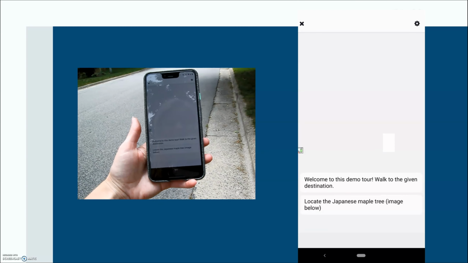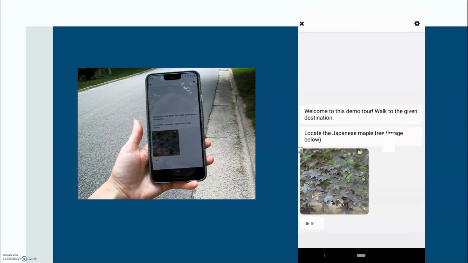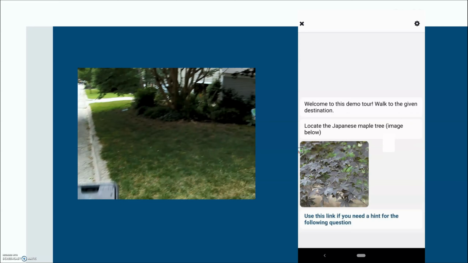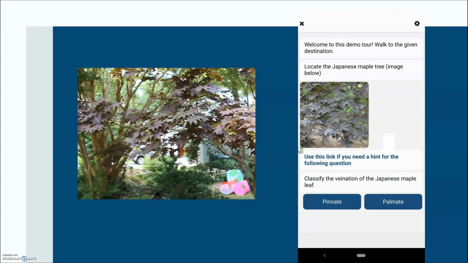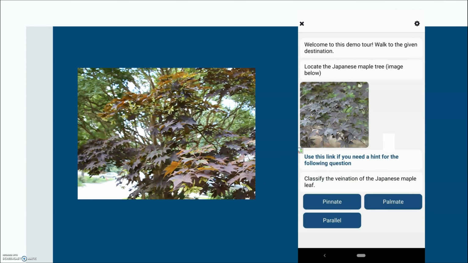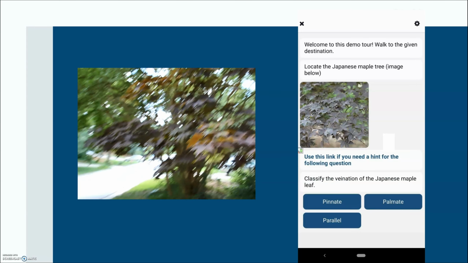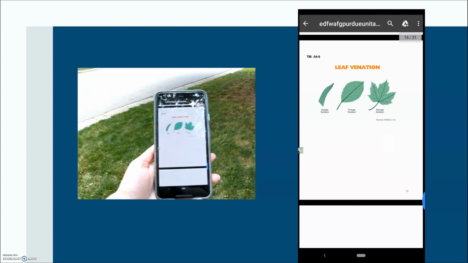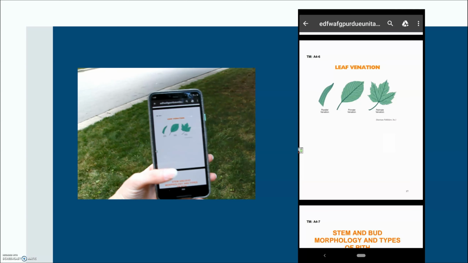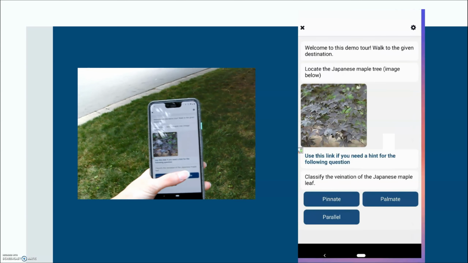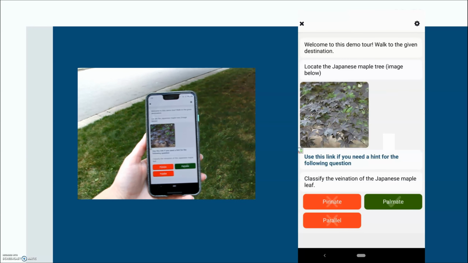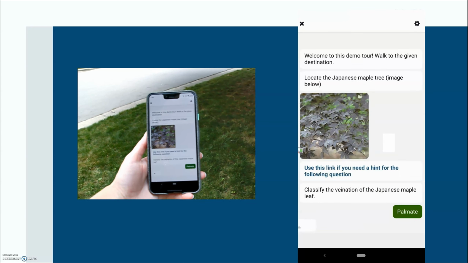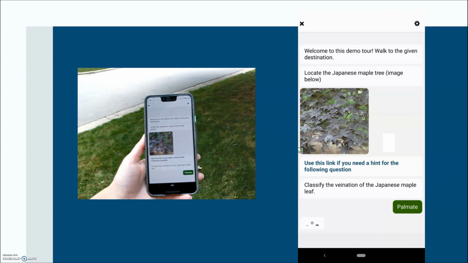Now it's telling me to locate the Japanese maple tree. Here's a picture of it. And I look around and there it is. So from here, I can go ahead and answer my questions. I'm going to go ahead and select that link this time for my hint. There it is. And then I can answer my multiple choice question. It tells me if I get it correct or incorrect. And then it lets me know when I have finished my tour.